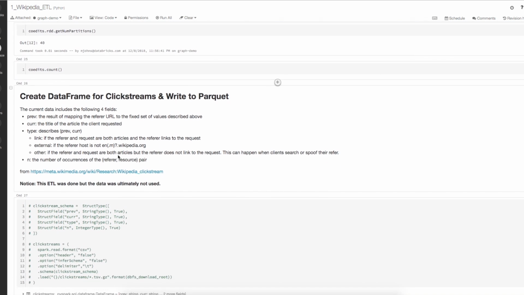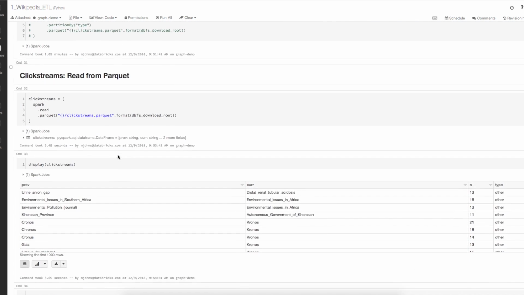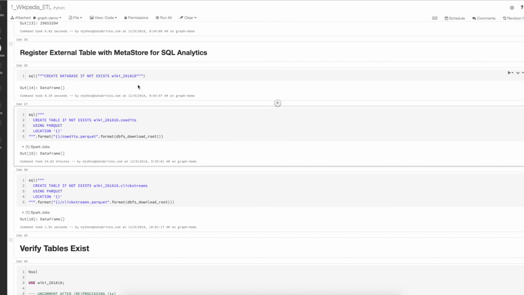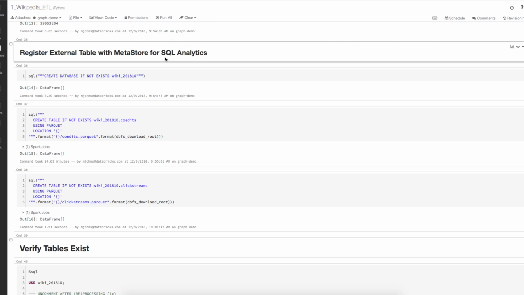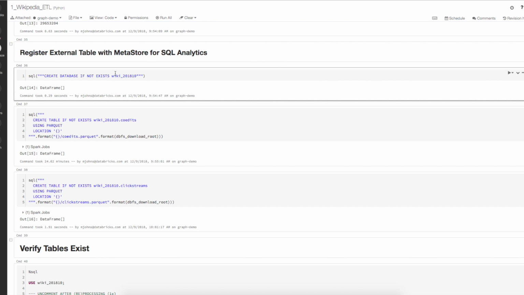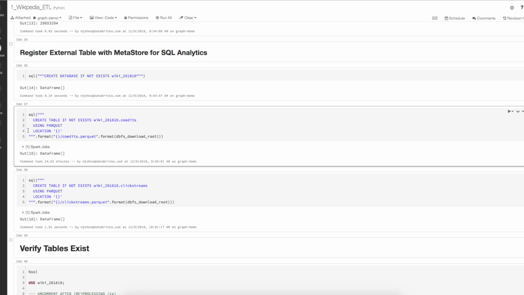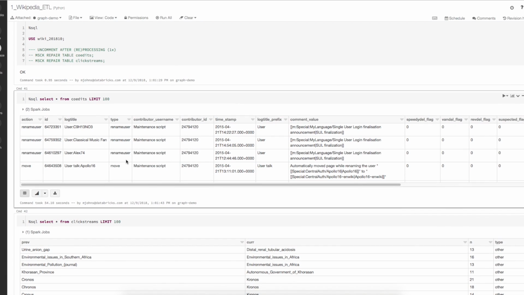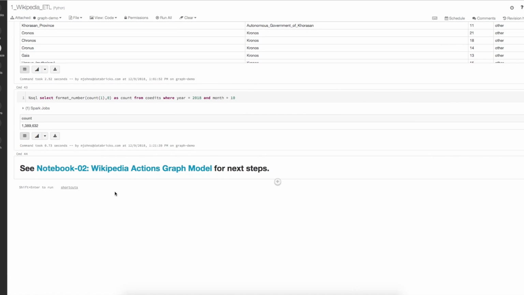Okay, so from here, we're going to skip over clickstreams. From here, we have the opportunity to register that with the Metastore to basically be able to do SQL analytics. So we're going to create a database using Databricks Metastore, and then we're going to register the co-edits, giving it an external path, so it'll be an external table, and we'll be able to run SQL over that, and we can verify the table, things of that nature. And then we'll move on from here to the baseline graph modeling.